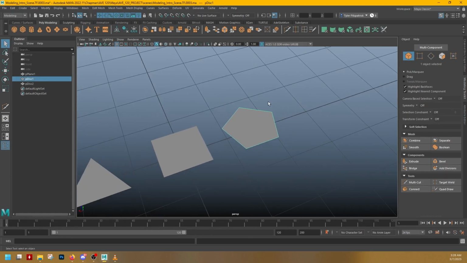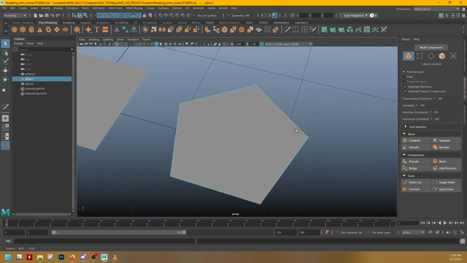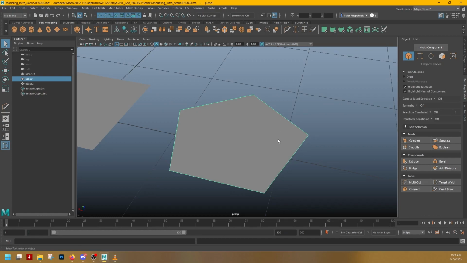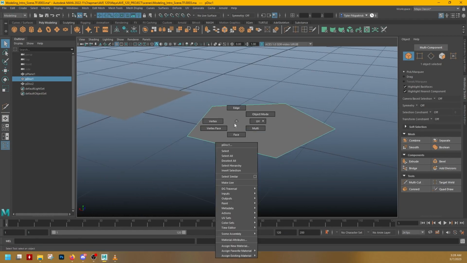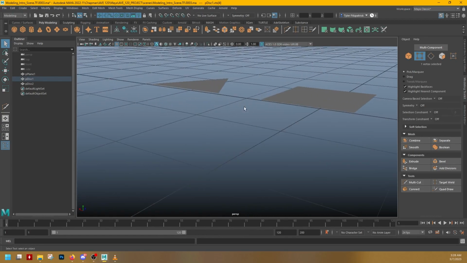What you really want to avoid, though, are n-gons. Triangles, you can usually get away with a few, but with n-gons, it's less often that you'll be able to get away with one unless it is on a particularly flat surface. That is because of the way that Maya works when interpreting how polygons should fold.